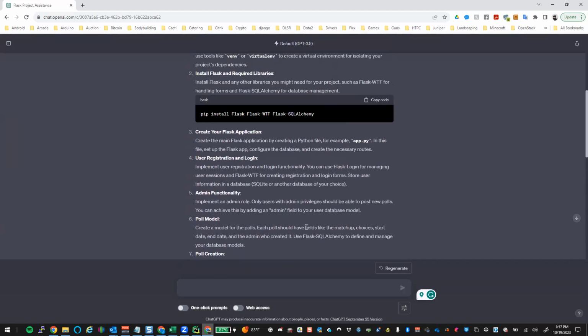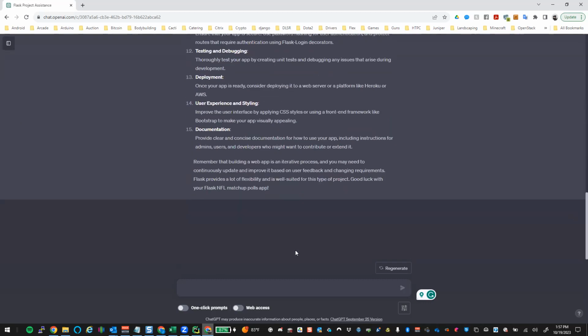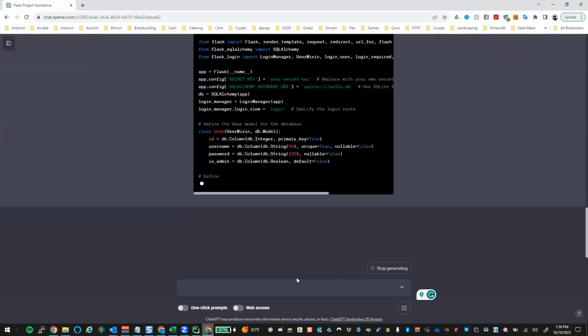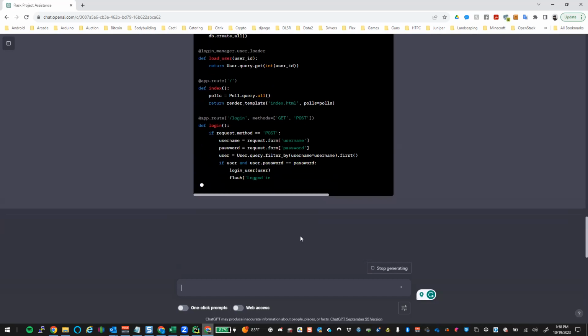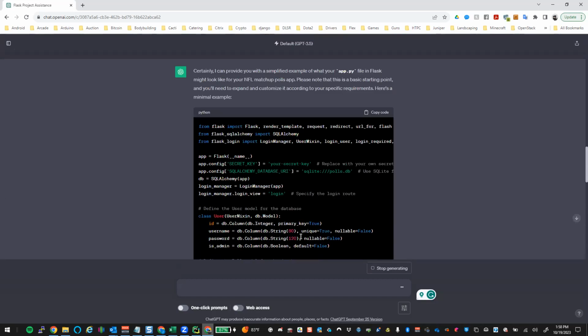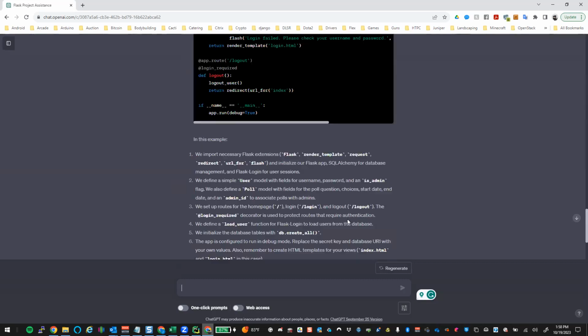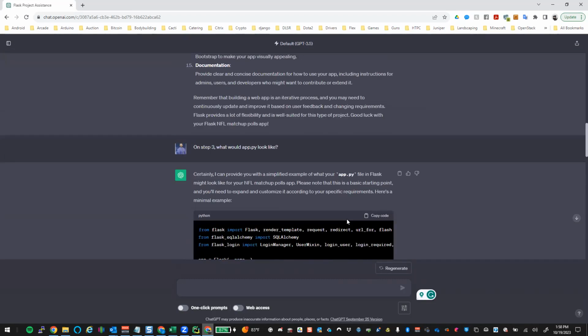So we would say on step 3, what would app.py look like? Sorry, can I see when it's done? Yes. Did it specifically say to create an app.py? No, you're good. On 3, it said create the main Flask app by creating app.py, right? And then it says set up that Flask app, configure the database, create the necessary routes, etc. That is what we're asking for help on at this point.